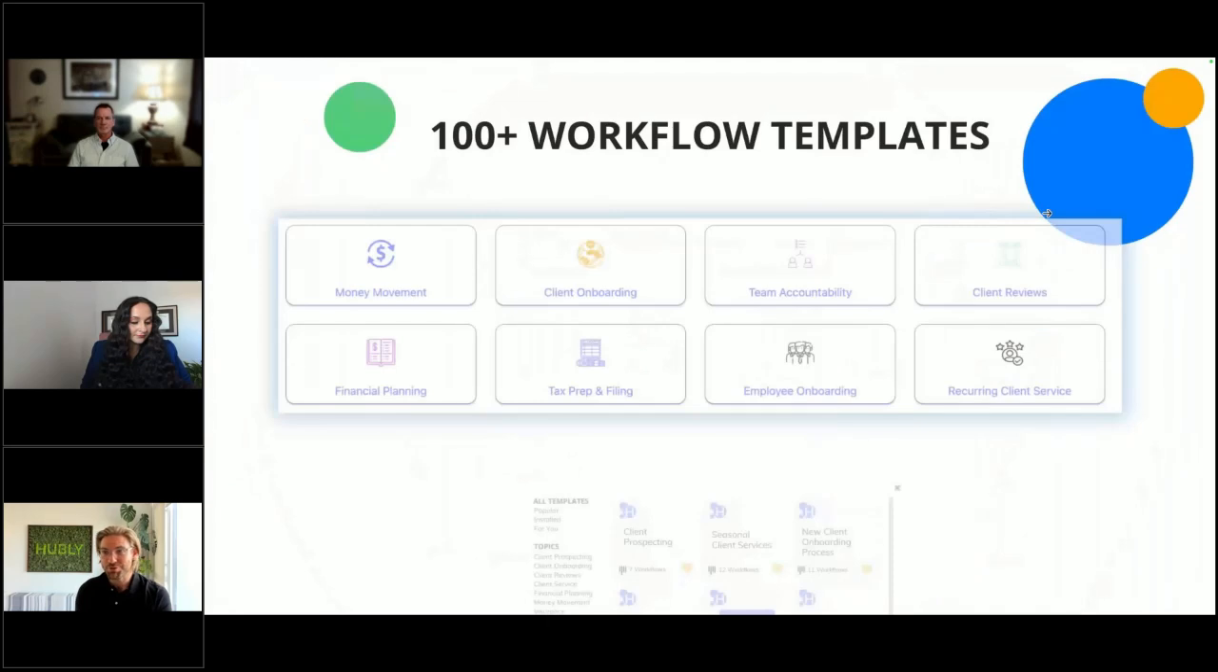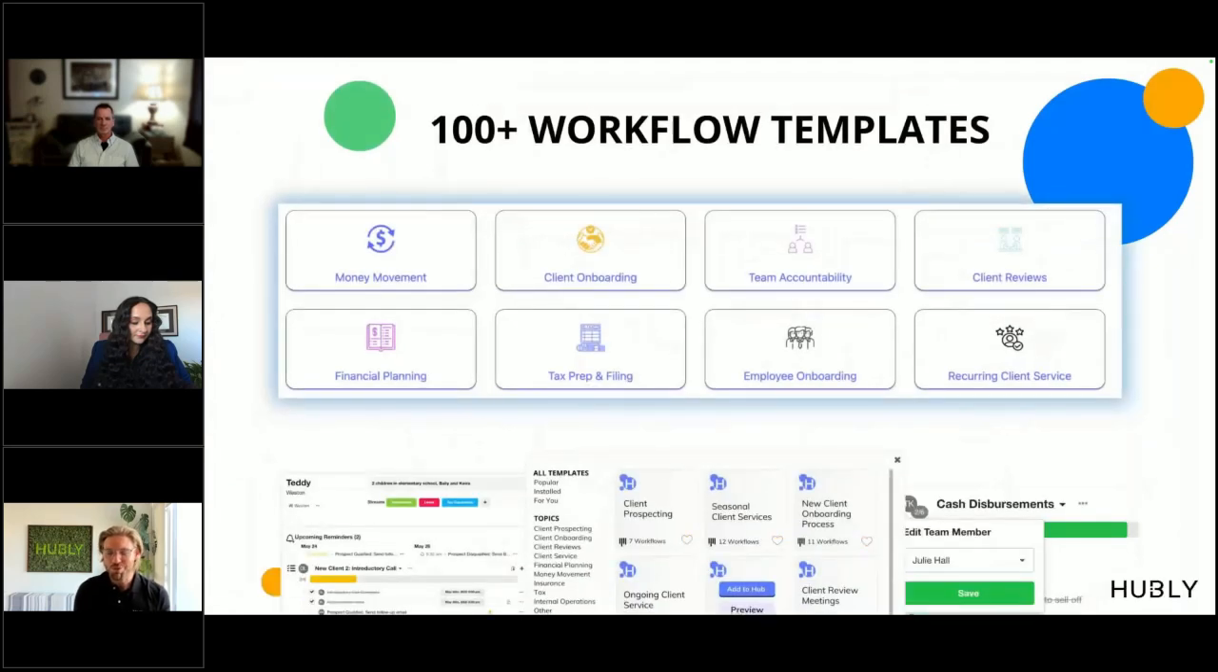And most importantly, for those that are intimidated or worried about workflows and just said, I can't do it or figure it out, Hubly comes pre-built with a ton of workflow templates with all the best practices. And you can also schedule workflow consultations with our team as we work through that with you. So that's what Hubly does. Let's switch gears here into a quick demo.